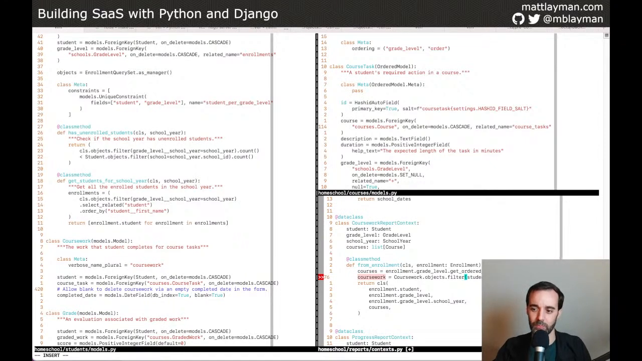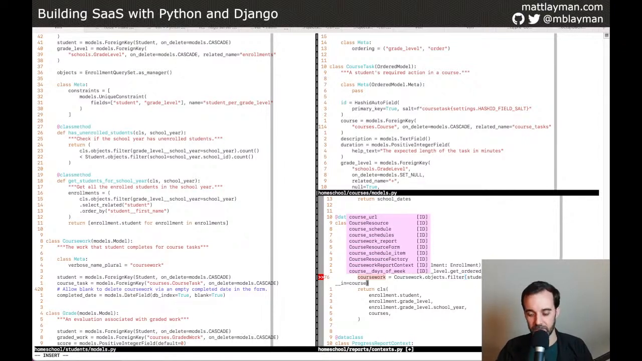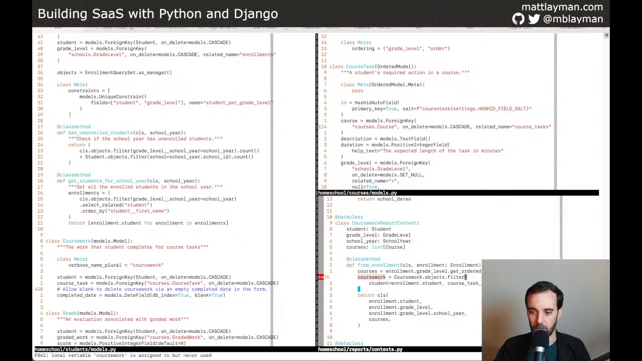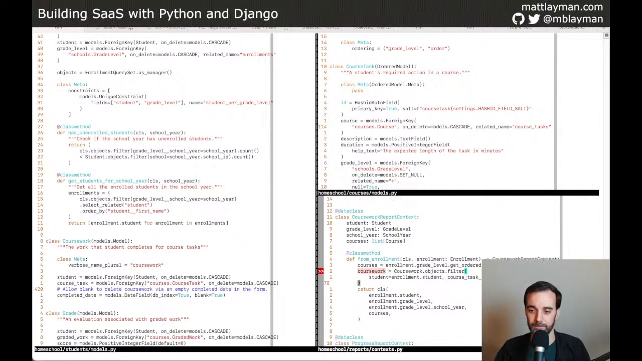That's wrong. So in order to get the appropriately filtered set, we want to go course task is the foreign key, and then we want to look at the course that's associated with that, and then we want to do an in check, and we have the list of courses. I hope that makes sense to you of how we got the right set of work that they did.